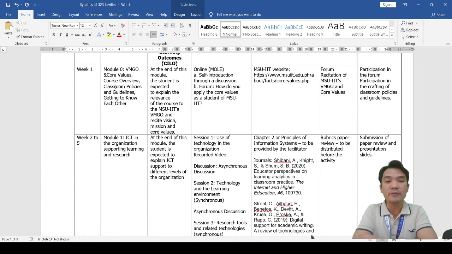So the first module will be focusing on an introduction and overview of the course, which is what we are doing now, although we're delayed a week already. You are expected to explain the relevance of the course to MSU IIT's VMG, or Vision Mission Goals, and recite the Vision, Mission and core values. I might not be requiring you to recite it, but at least you'll be familiar with the vision and mission of MSU IIT, for you to be oriented also as part of the organization.